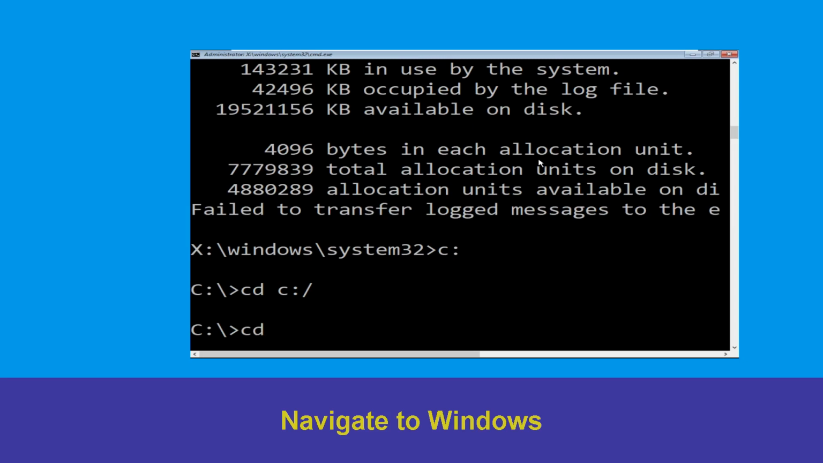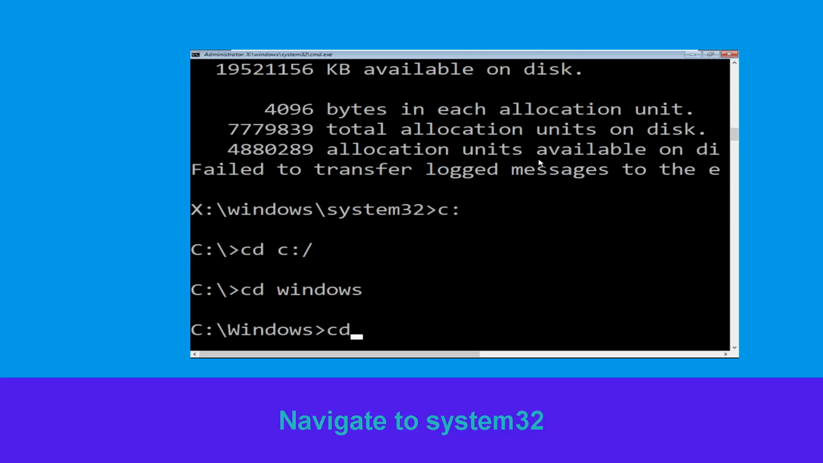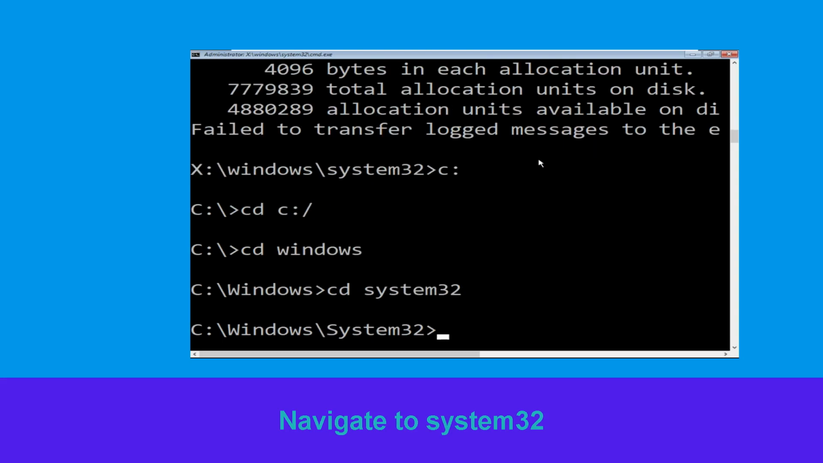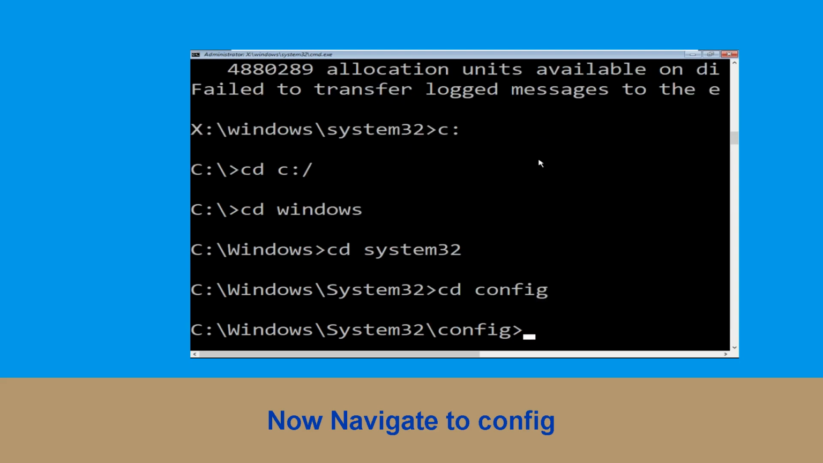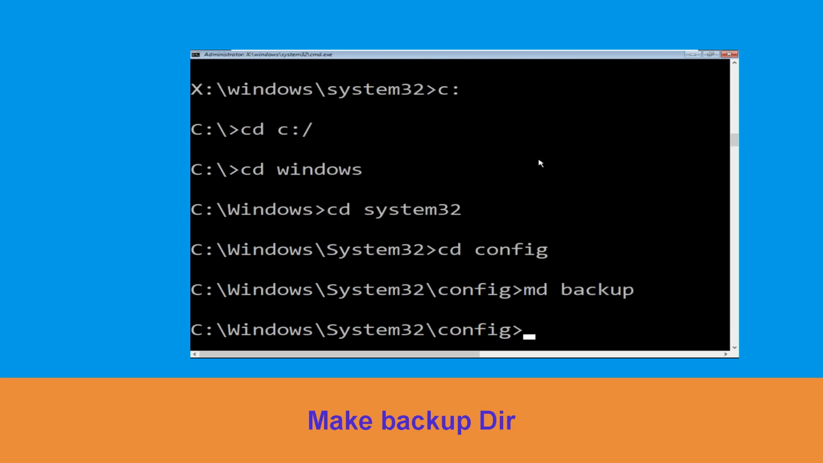Now type cd windows and hit enter to execute the command. Now type cd system32 and hit enter. Type in cd config and simply hit enter to execute the command. Then type md backup and hit enter.